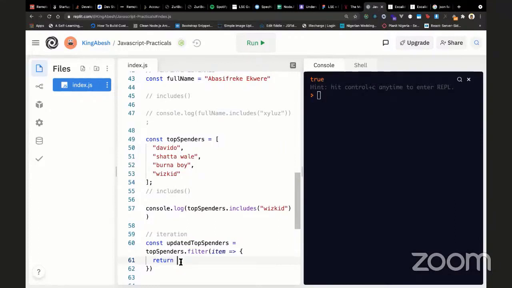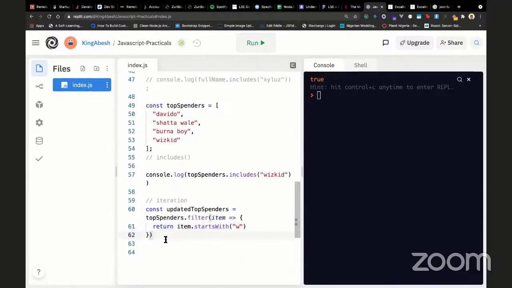So when I come here now and I look at this array, return only elements that item.startsWith, which is a method. It looks at whether a string starts with a letter you give it. So I return just the ones that start with W now, and I come here and I do console.log updatedTopSpenders.